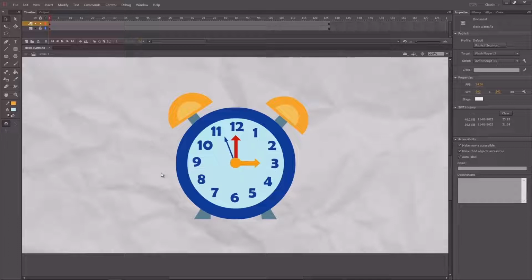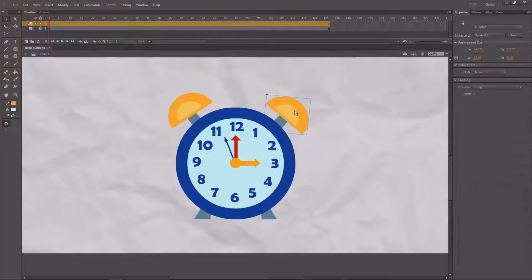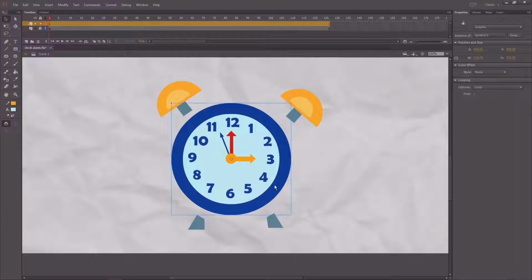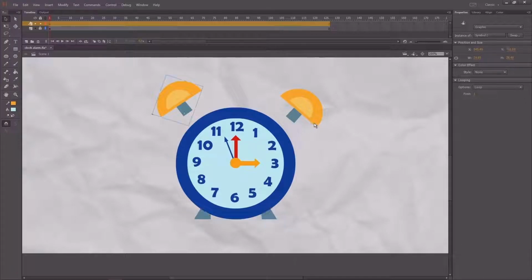In this tutorial, I'm going to make a clock alarm animation. So let's start. This is my object, a simple clock alarm that I traced from the internet. You can see all the parts of this clock are in separate symbols.